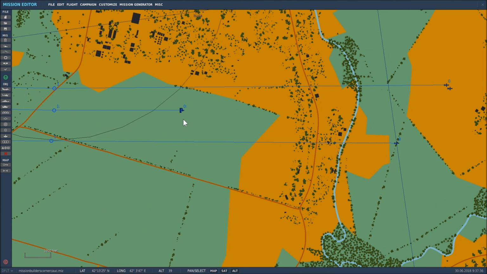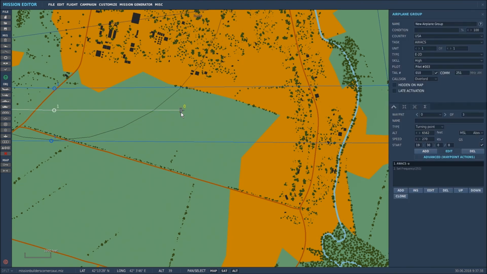Okay, let's start with the E2D. I spawned him in, I made it an E2D, skill level high, so it's pilot 3. He's an AWAC, so that's sorted. He's flying at a turning point, at his start point, so all these are starting in the air. He's starting at 6,562 feet at a speed of 270 knots. This doesn't really matter, but I'm just running through the various elements within setting up an aircraft.